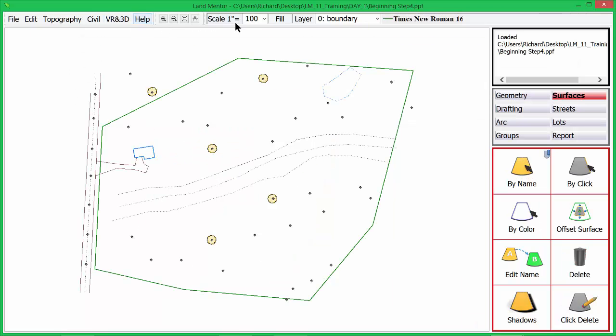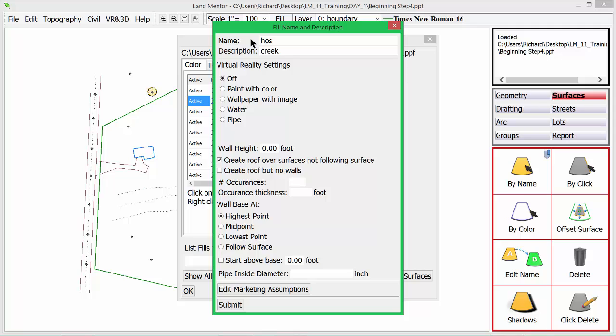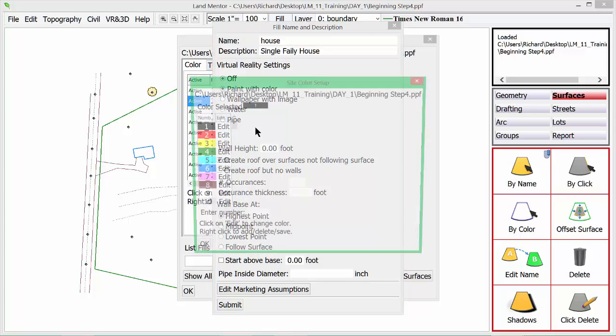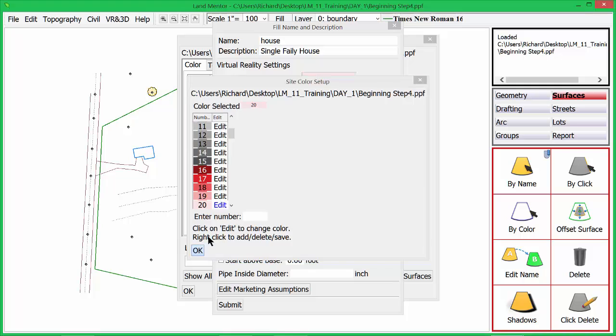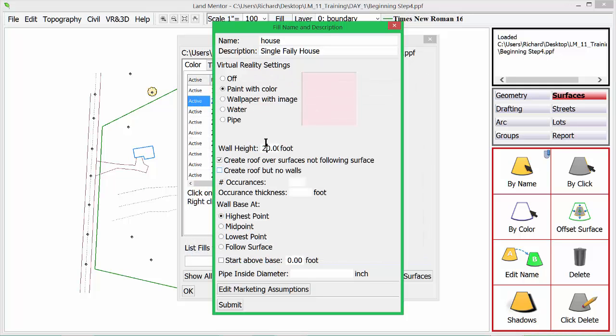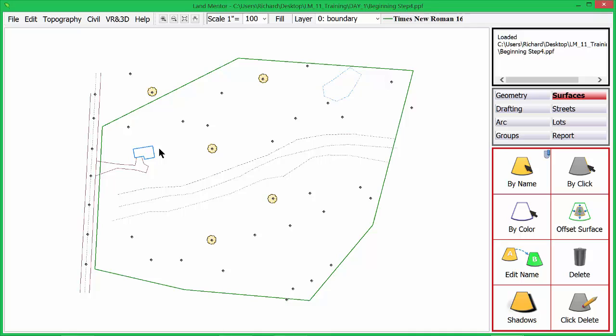So what we're going to do is go into fills. I'm going to change creek, and we're just going to change it to house. H-O-U-S-E, spell it right, more descriptive name, single family house, and spell family right, paint with the color. So this is going to be the outside walls if the house is shown in 3D. That house is going to be 20 foot tall. So we're going to put some virtual reality settings at the same time, and I want to change that to a little bit more pleasant color when it's seen. And so now I have house that exists.